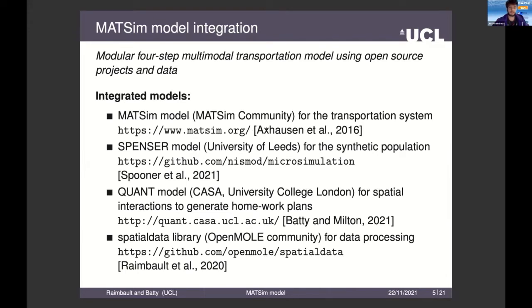Then to create the synthetic population, we use the Spenser model, which was already mentioned by Max. It was developed at the University of Leeds by the team of Nick Lomax. This provides a synthetic population distributed in space into MSOAs, which are middle layer areas for census. It will give you a population with detailed characteristics for each individual and household, based on census data.